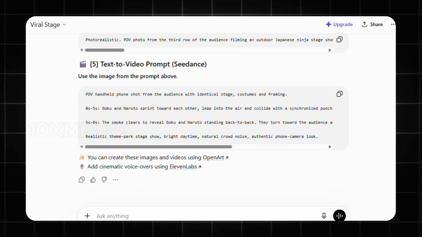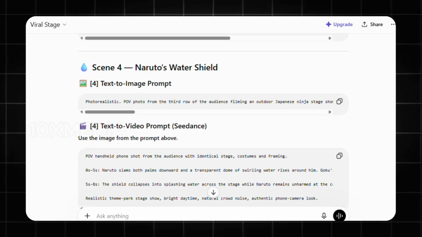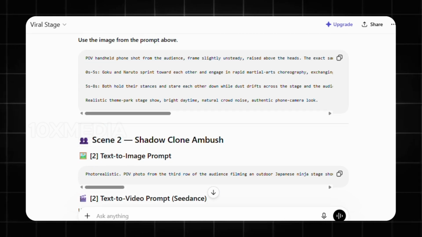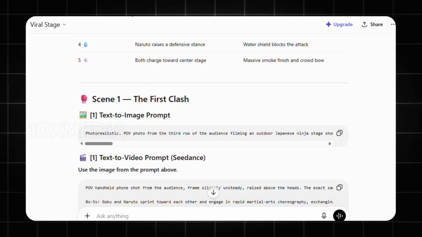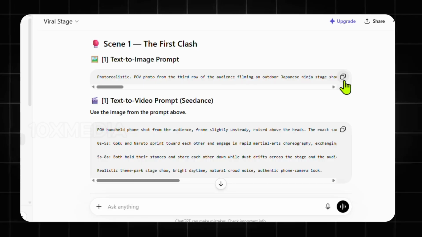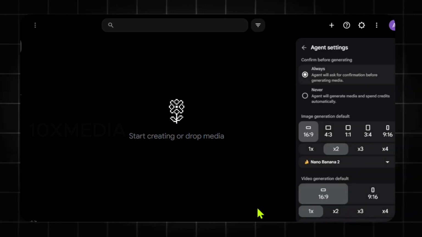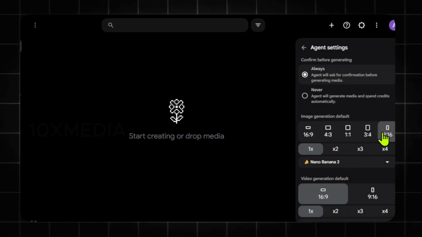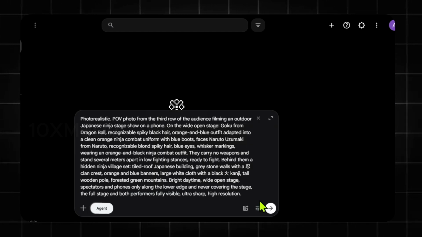Each scene comes with 2 prompts, and one is a text to image prompt for the still pictures, and the other is a sequence text to video prompt that brings the images to life. First, copy the scene 1 prompt, then open Flow AI, go to image and change the output to 9:16, bump the image to 2x and paste your prompts into the box.